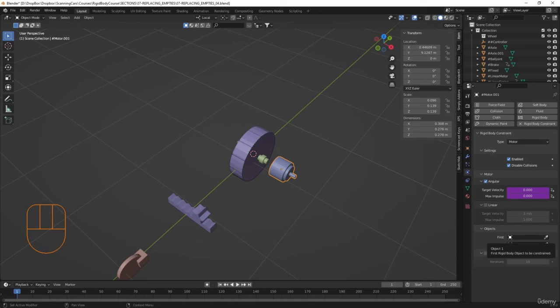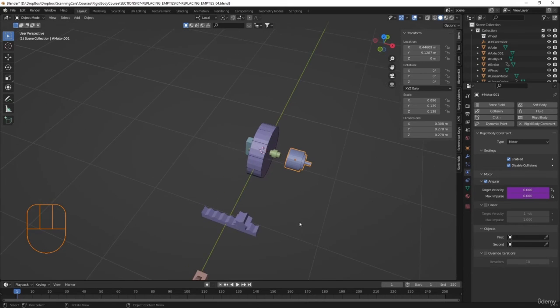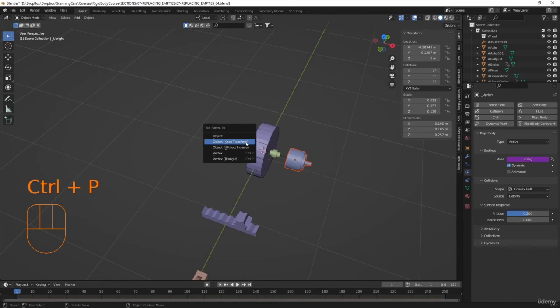So we have our motor. We also need to attach it. It needs to attach from our upright to our wheel. I can't see the upright. So upright, and then wheel. Okay. And we need to parent it to the upright, like that.